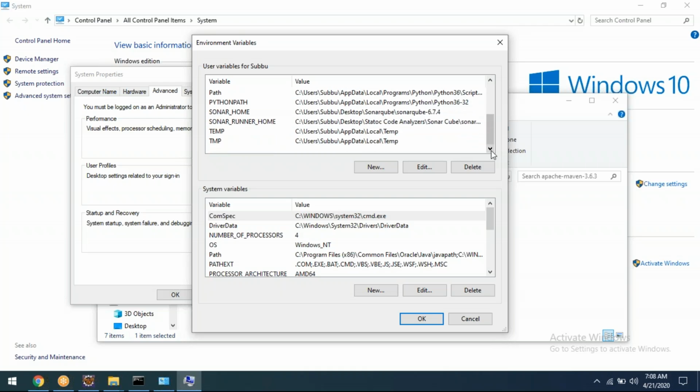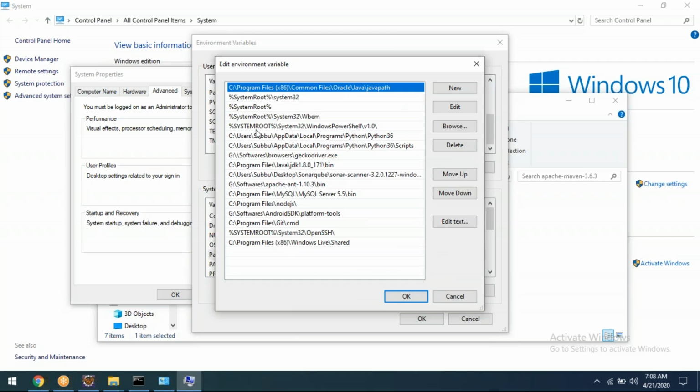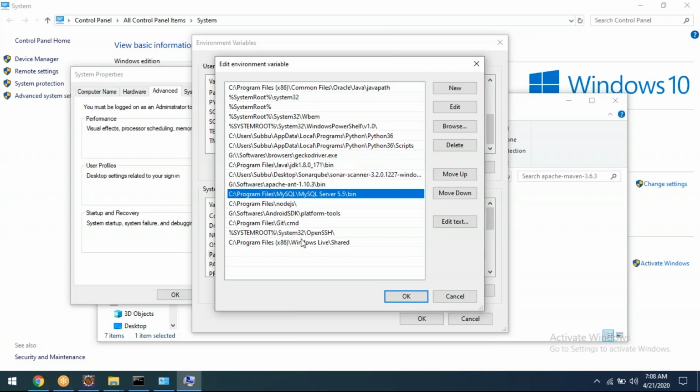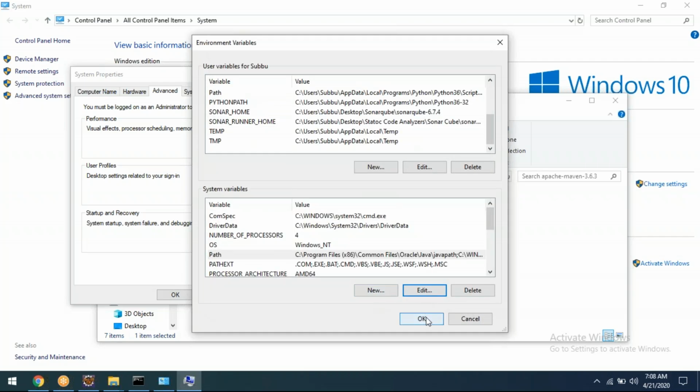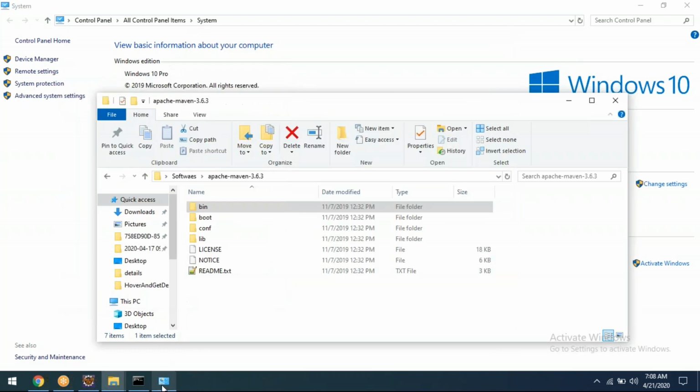Now once this is done, if you require anything, you can edit something here too. You are able to see, like the Java JDK I gave you, and Sonar, Apache, and many other things I added. If you want to add something in the system variable also, you can add it. That is also good enough. Then finally you can click on OK.